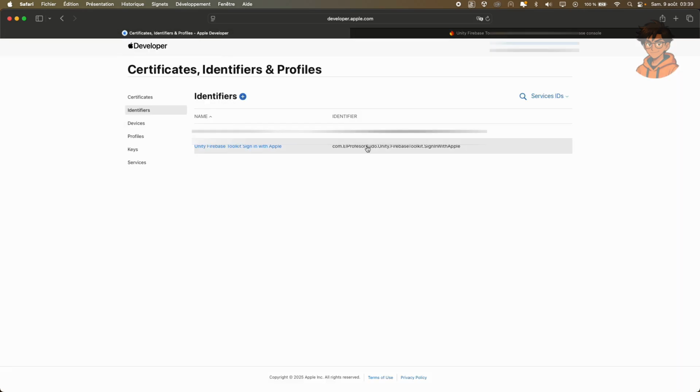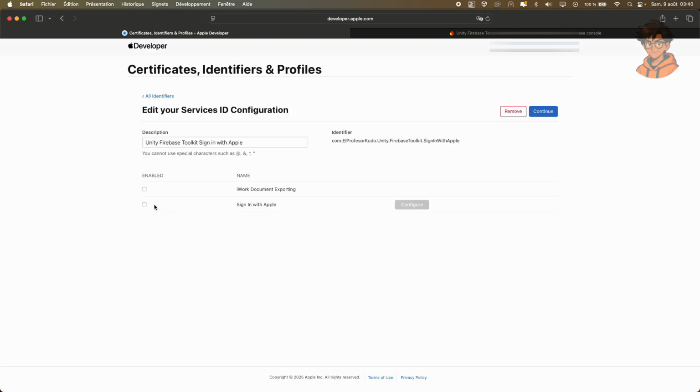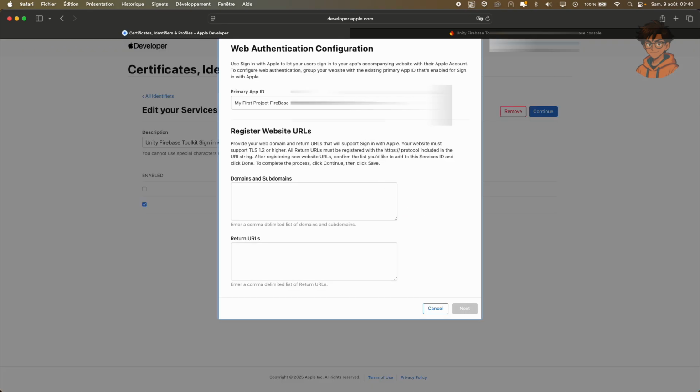Let's click on the identifier here and let's configure it. Let's check Sign In with Apple. Let's configure it. And as you can see, it was able to retrieve my project over there. Now we want the domain and subdomain and also the return URL. For the return URL, we just want to paste this, basically the URL Firebase gave to us. And for the domain and subdomain, we just want to copy this part. This one here, let's copy it and let's paste it.